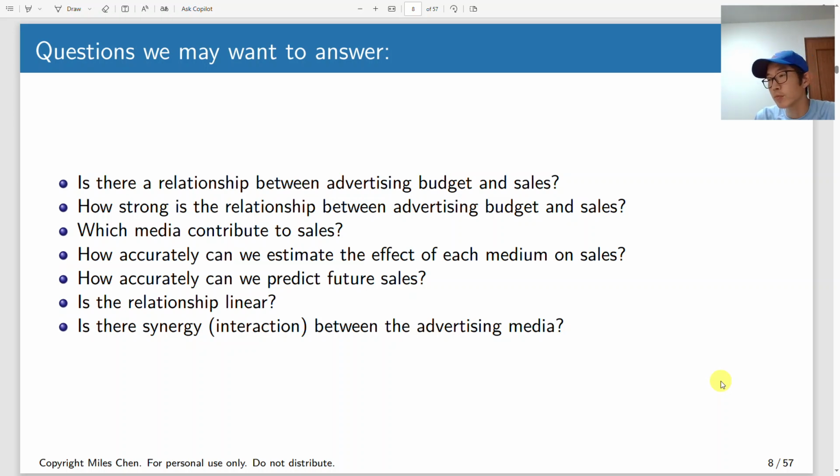But we have a bunch of questions that we might want to answer. One, is there a relationship between the advertising budget and sales? And if so, how strong is that relationship? This applies for each of the different forms of advertising. Which media contribute to sales? How accurately can we estimate the effect of each medium, whether it's TV, radio, or newspaper, on sales? How accurately can we predict future sales if we know the values coming in?